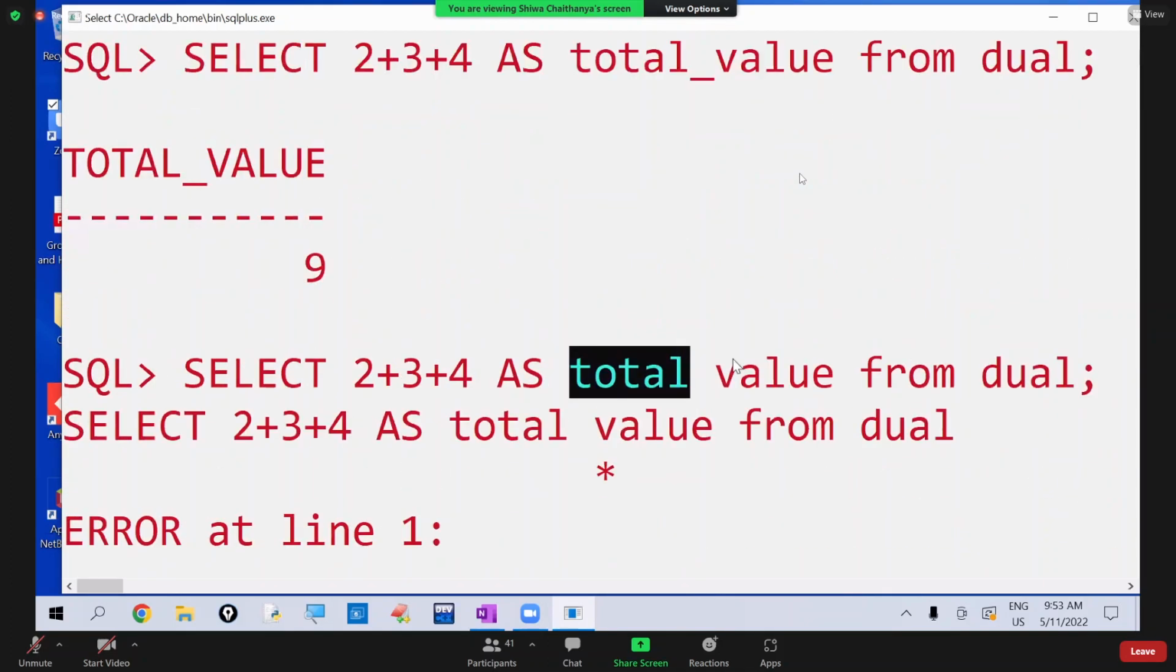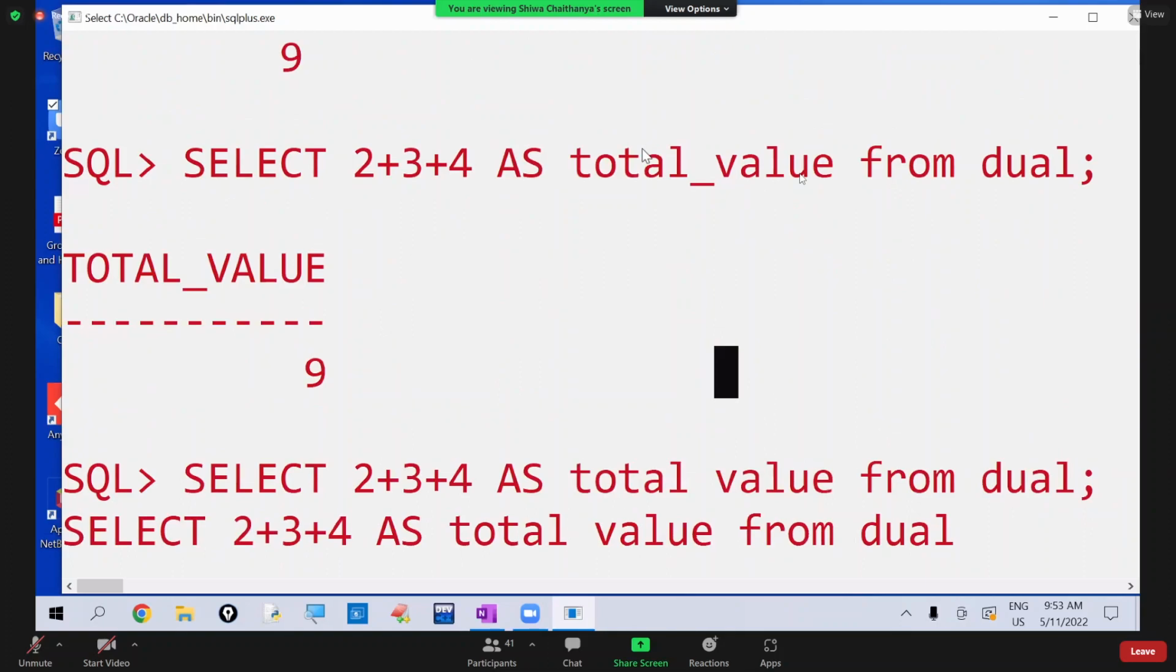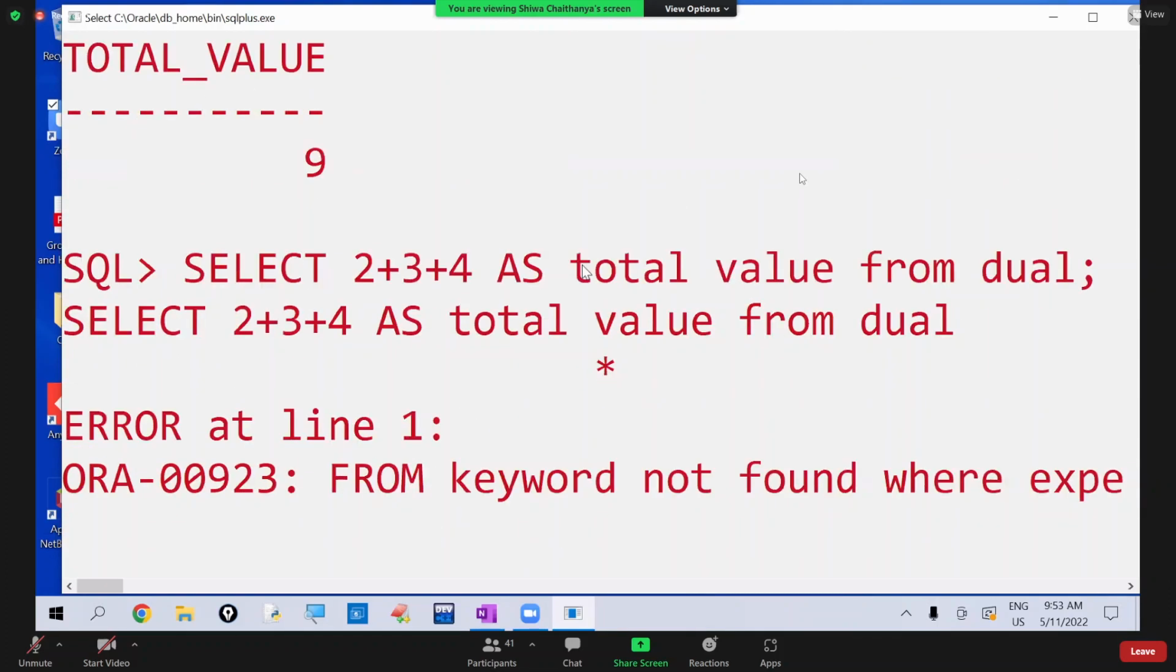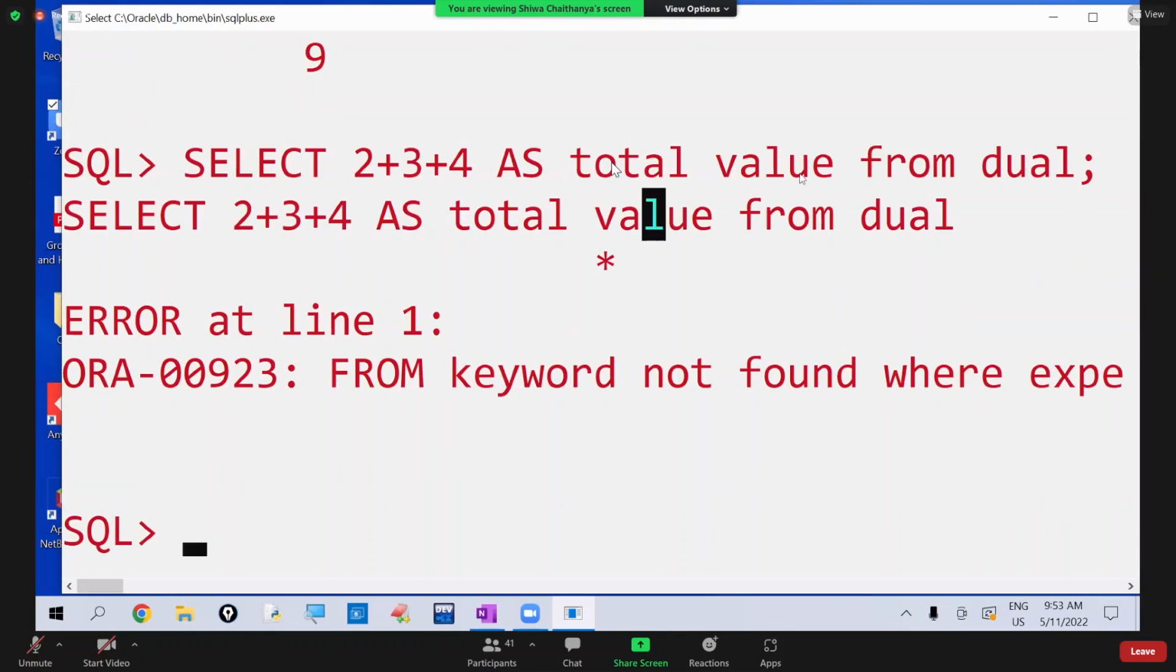But in the previous example, underscore is there, so it treats that as the alias name. That is one word. But here, how many words are there? Two words. Because two words are there, the first word is treated as the alias. After this, it is expecting FROM. FROM is not there, a value is there, so it gives an error.